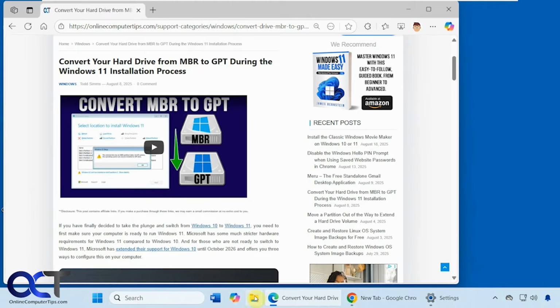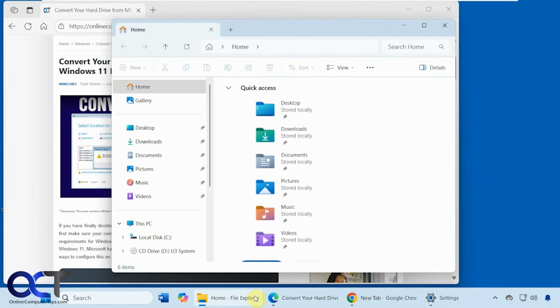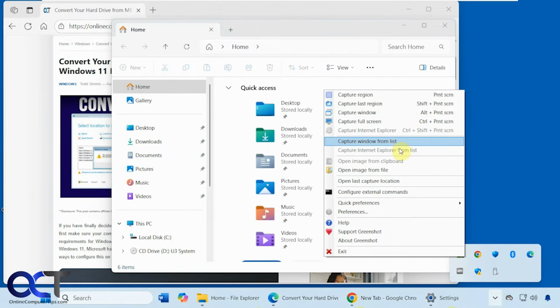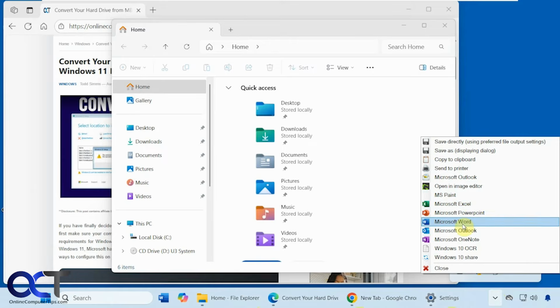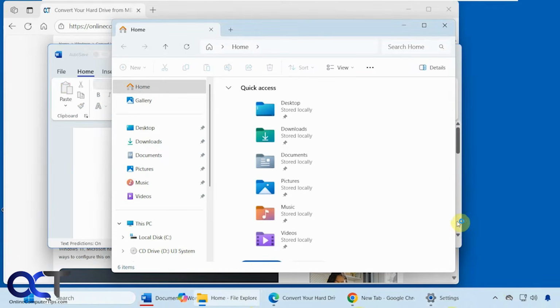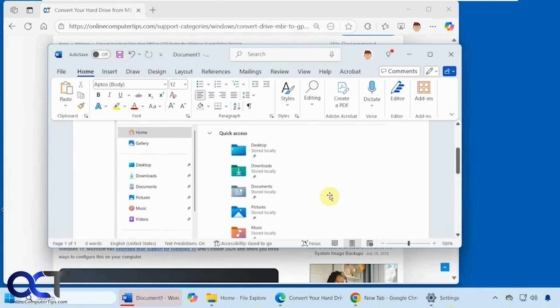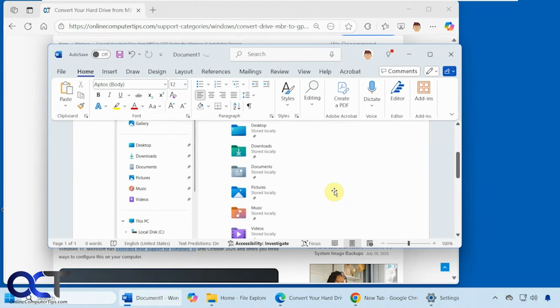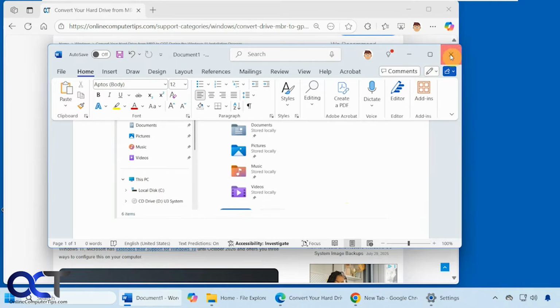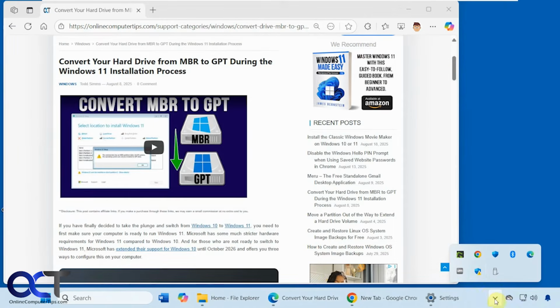So let's say we have File Explorer open, for example. Now you can see we have this in our list, and we could capture that, send this to Word, just like that. You can see it didn't quite leave a border around it, but that may vary depending on what you're copying there. All right, let's see what else we got here.